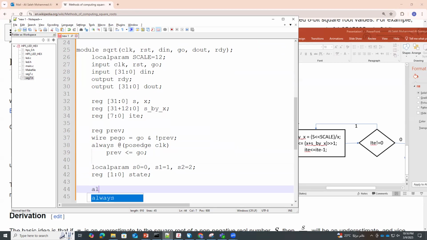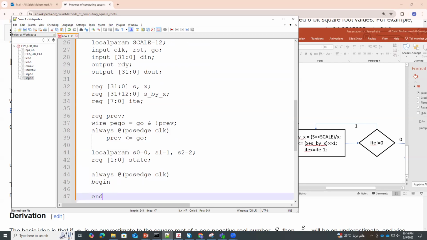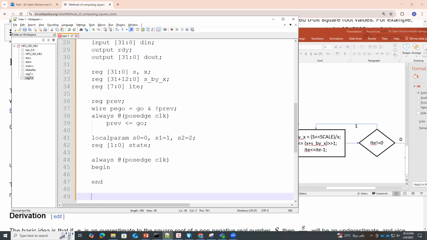Next, I start my always block, the main always block, at the positive edge of the clock: begin, and end. There is an end module. By the way, I should have created a new file for this, but I don't know why I didn't.